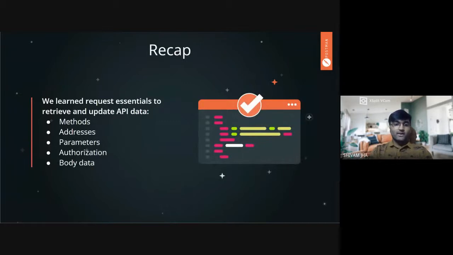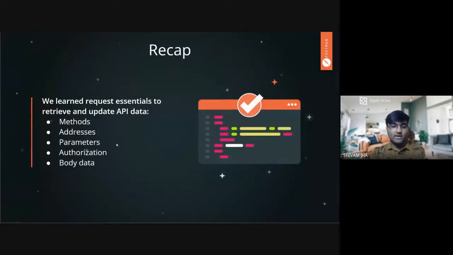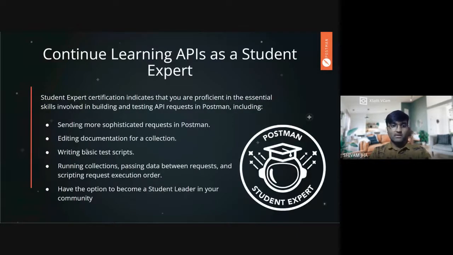Now, quick recap. What did we do? We learned about methods, addresses, parameters, query parameters, and we learned about authorization and what the body data is that is being passed into an API. Now, this sums up the hands-on and practical lab of our session, and the main objective of conducting this session was to promote a sense of API literacy in my peers, in you people, and to motivate you to get started with your journey in this amazing field of API.